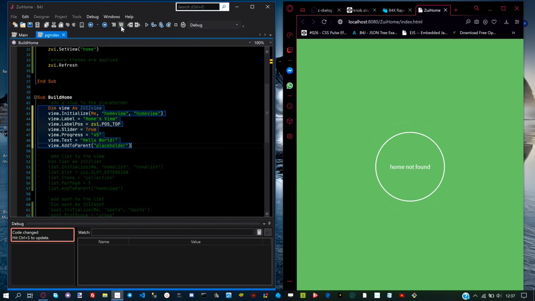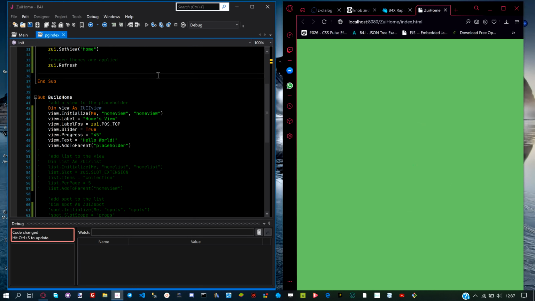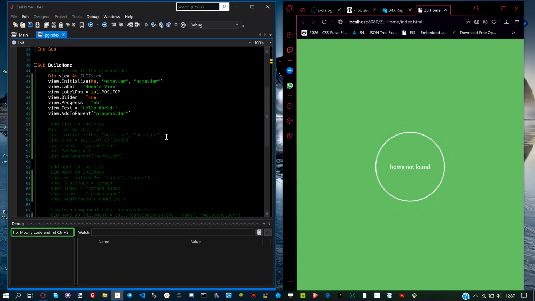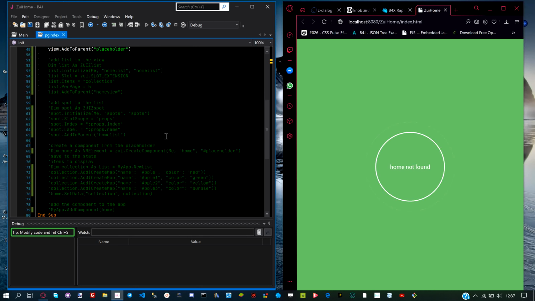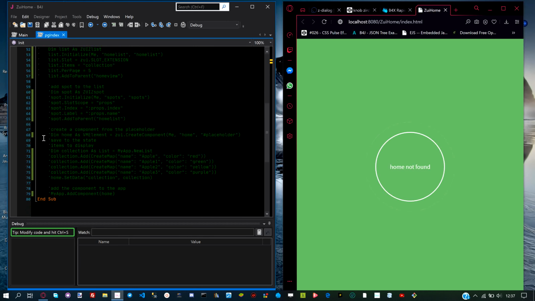For any slide, you need the holding view. We have created this and called it home view. We will place our spots inside it. We then define our slide with the VMElement class. This will be fed all the content in the placeholder. We add this to the app. I will explain this as we go along.